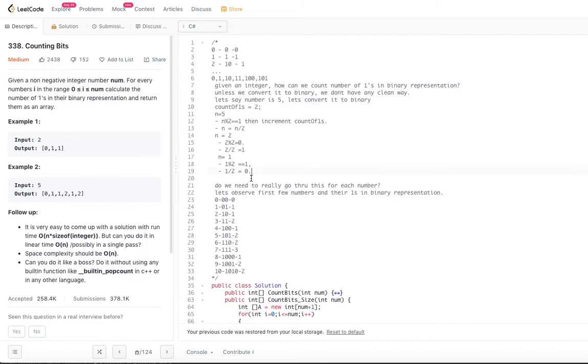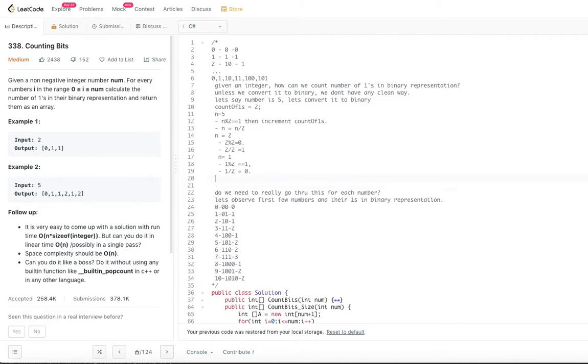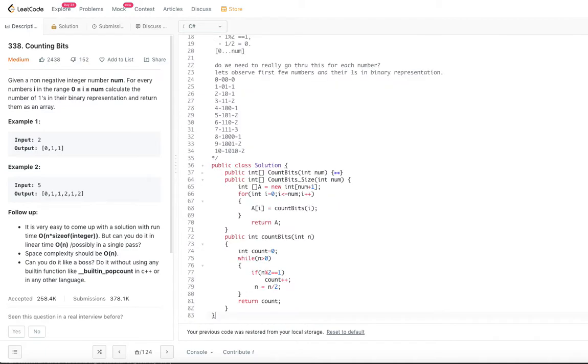So since now n is equal to 0, we stop right there. How many ones are there in 5? It is 2, right? So that's our answer. But this is something we have to do for every number starting from 0 till num, all of the numbers. So this is our first approach. Let's go ahead and look at the code for this approach, and then we'll come back to the second approach. Okay, let's jump into the code.